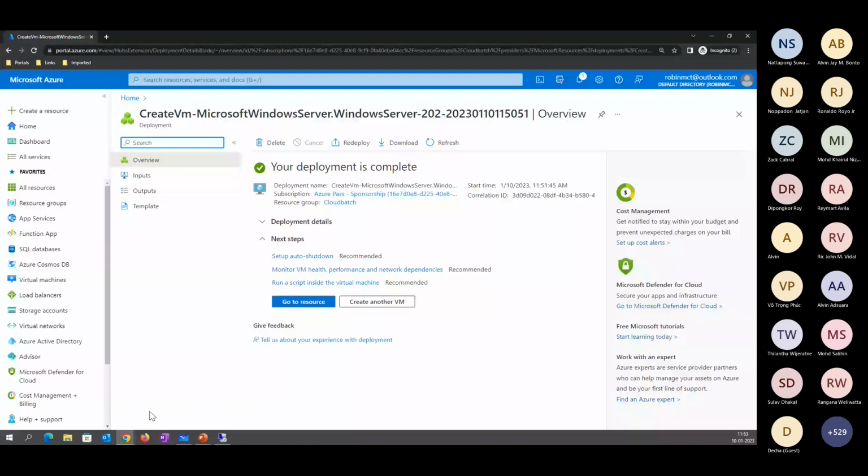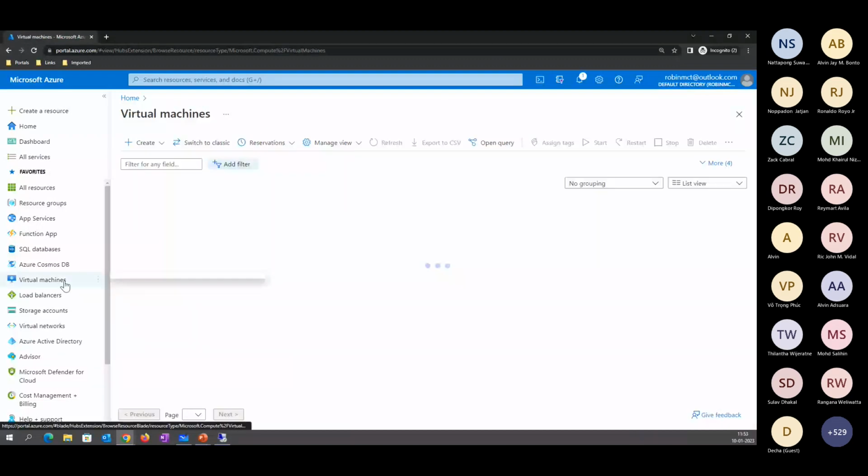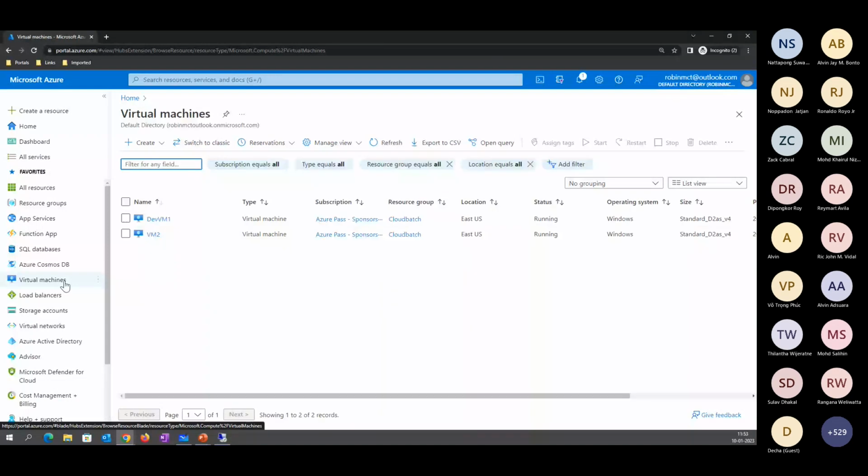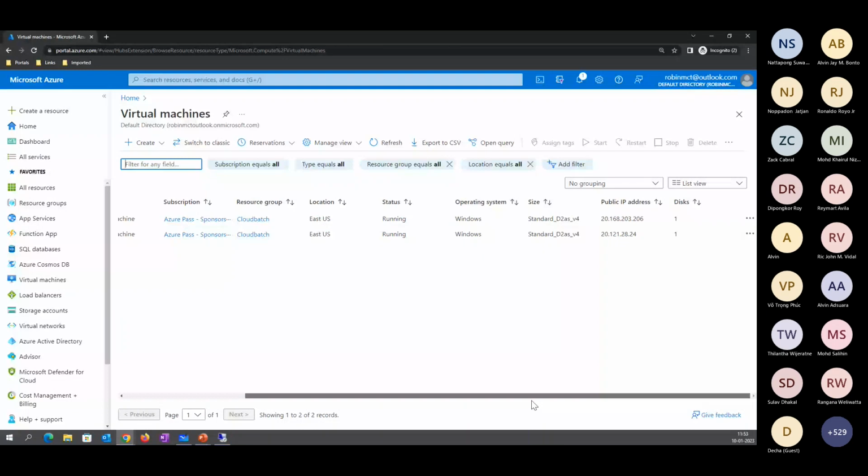Now, if you go back to the virtual machines, you can see two VMs have been created. The first is the development VM, and the second is VM2. If you go to the right side, you can see that by default a public IP address has been assigned to both operating systems, Windows Server 2019 and 2022.